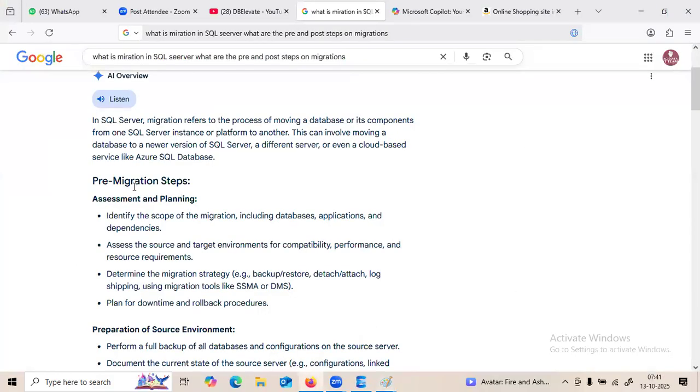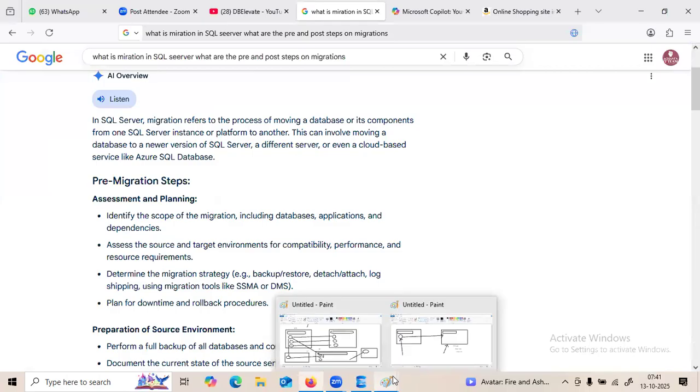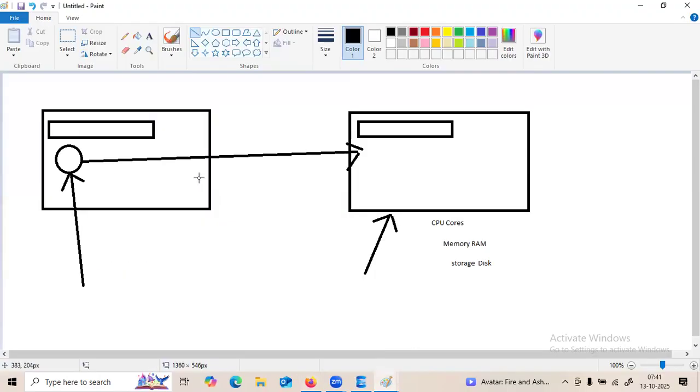So the pre-migration steps are very important. We need to identify the scope of the migration and dependencies, identify the source and target environment access, and check the compatibility. Why? Because I'm moving the data from one server to another server, so we need to check whether the servers are compatible: whether the operating system is compatible, whether the SQL Server version is compatible, and whether the hardware and disks are compatible. We need to consider that.